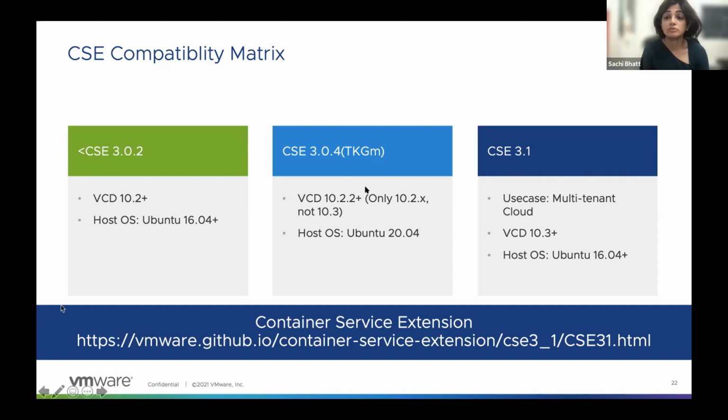So we cannot do TKGM with CSE 3.1 yet, because it's not supported in 10.3. Yes, it's a part of the roadmap. Both of them will be converged at one point, but they are separate offerings today. So you cannot run TKGM as a runtime with CSE 3.1.